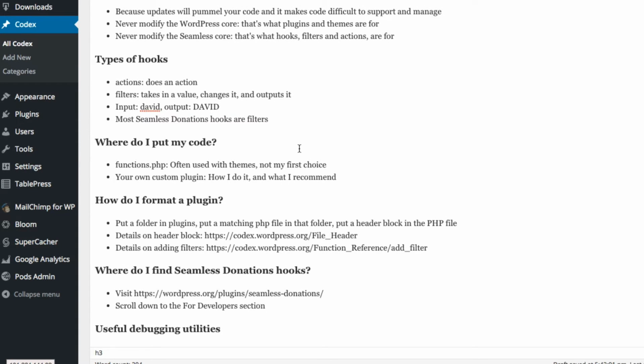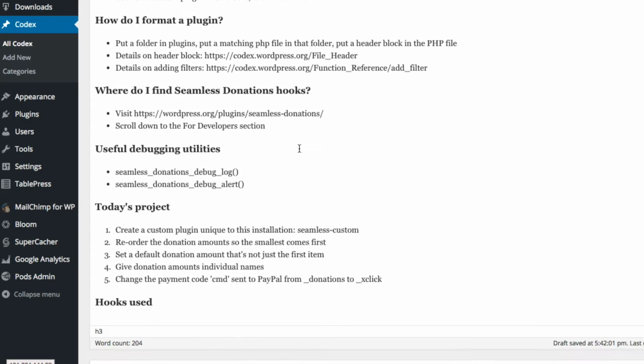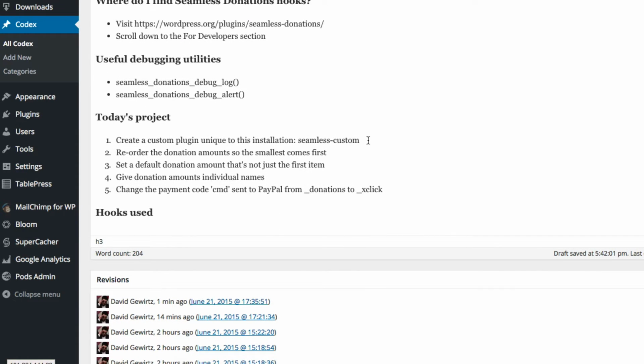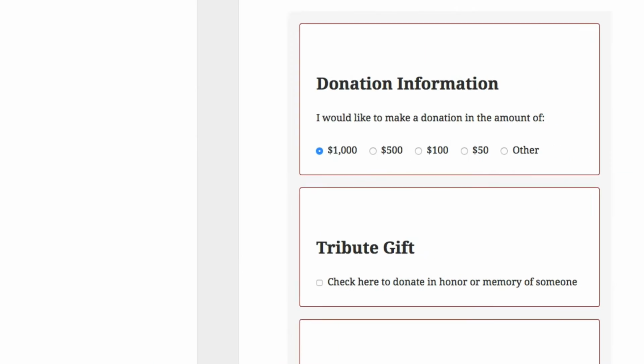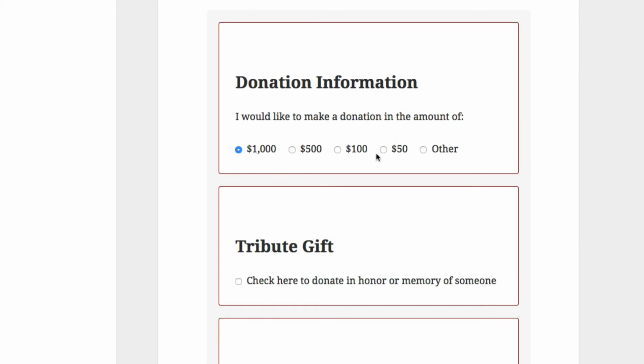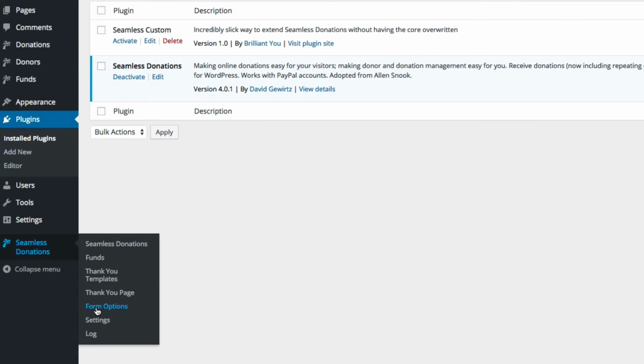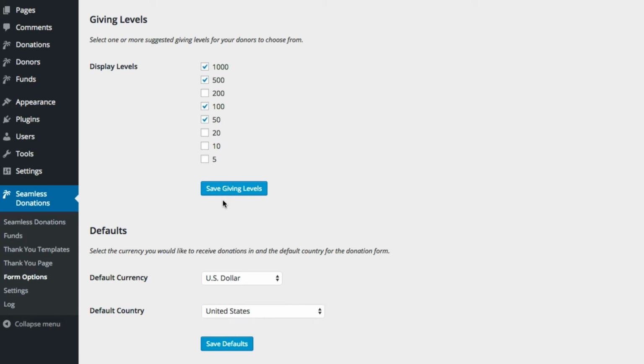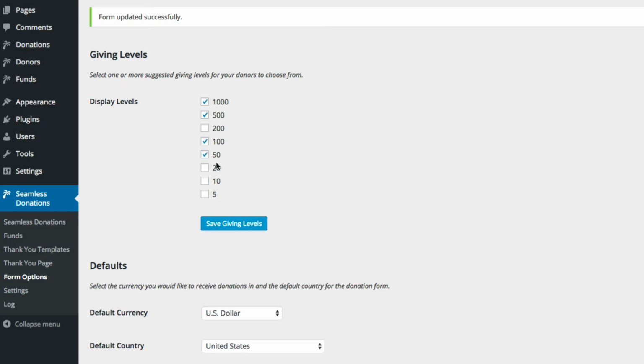And let me explain the assignment here. We are going to create a custom plugin unique to this installation, which is called Seamless Custom. We did that. Then we're going to reorder the donation amount so the smallest comes first. So if we go to our donation page, you see that we have largest coming first. We're going to reorder it so the smallest comes first, and that's what we're going to do first. This also relates to the form options here, where at the top is the largest and we want the smallest.